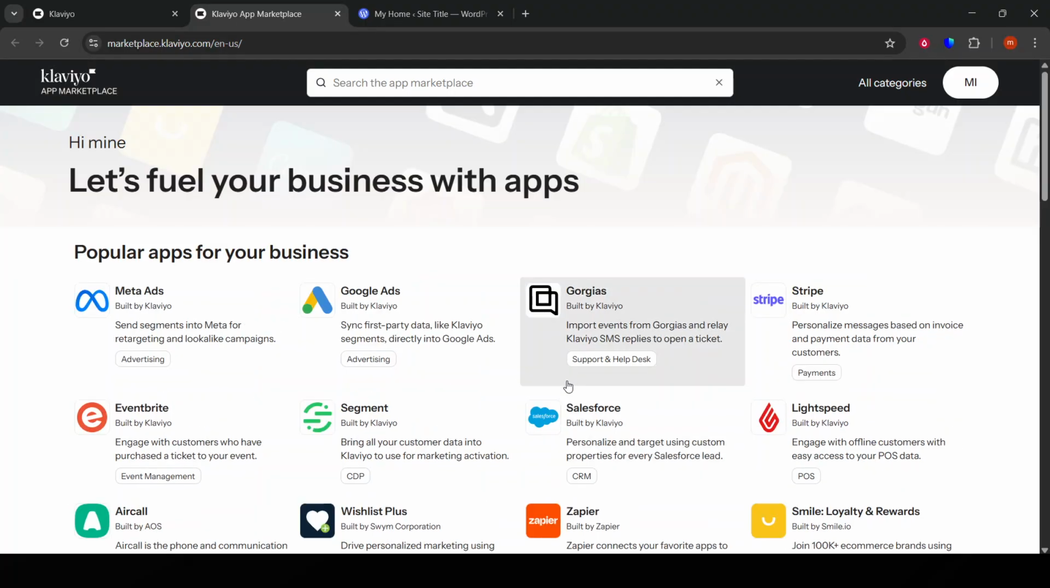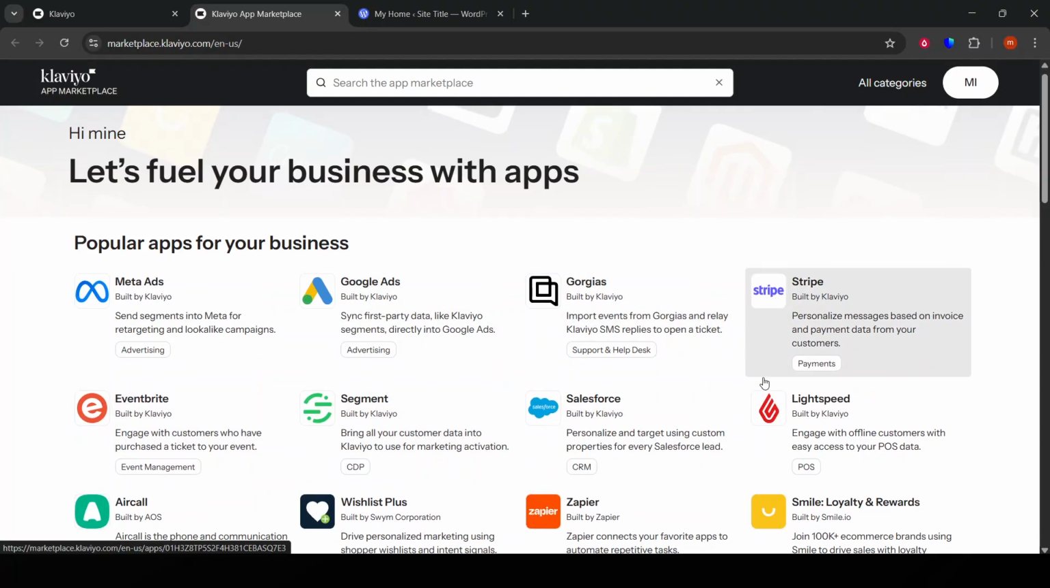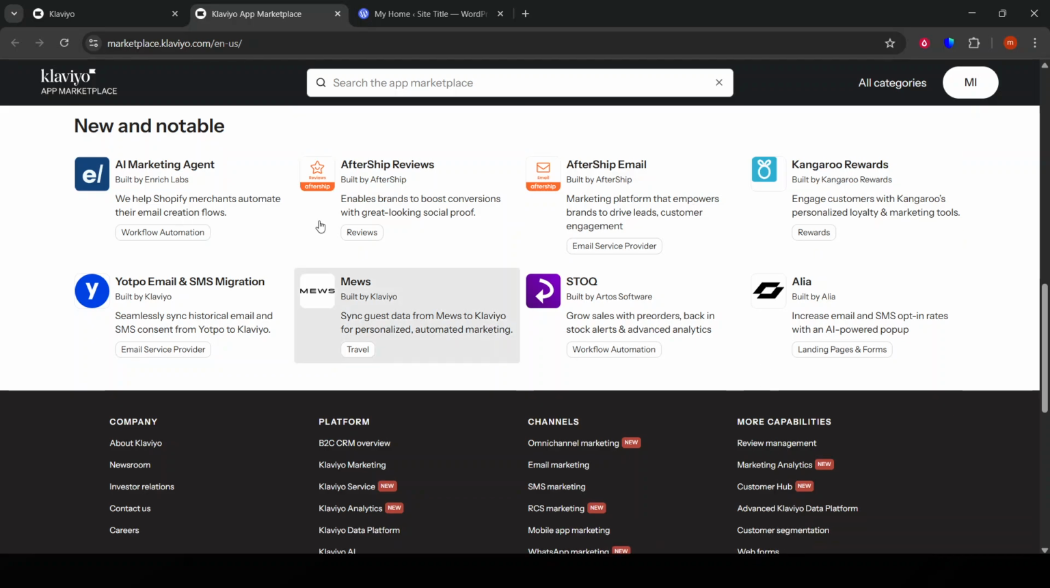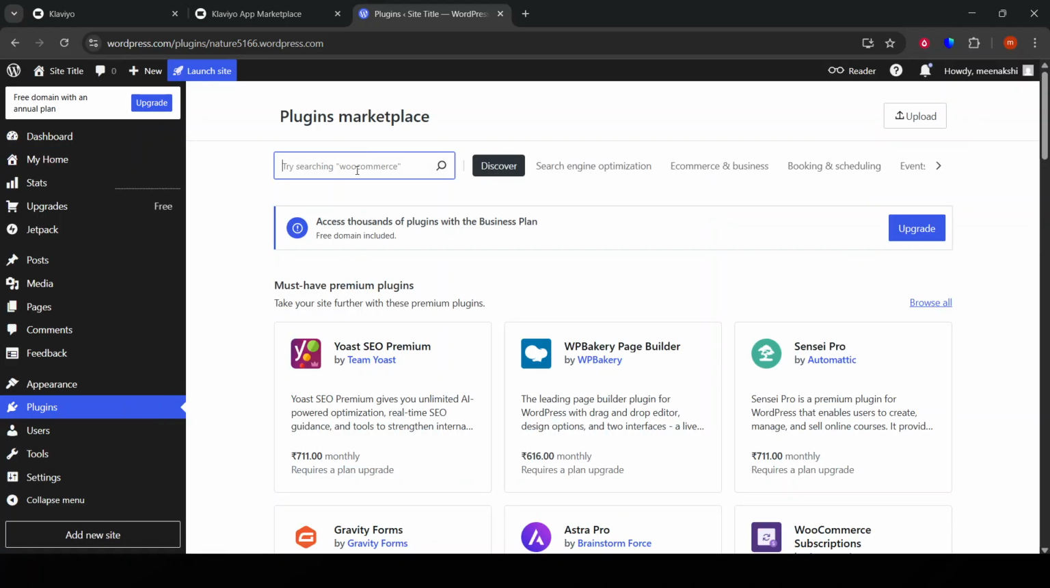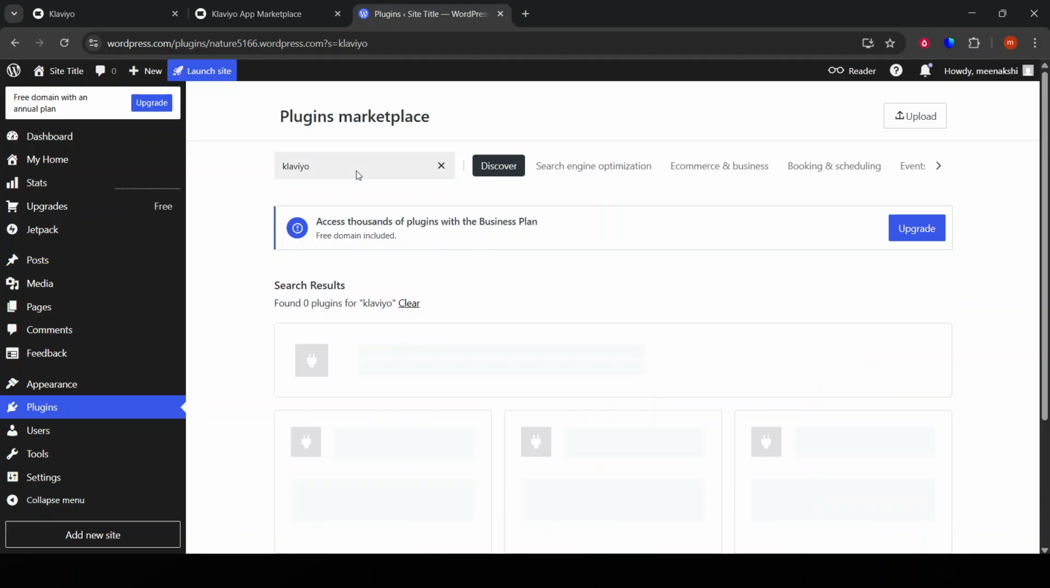Next, you need to navigate over to your WordPress admin page. Make sure you're logged in, and once you are, locate the Plugins section in your WordPress dashboard. This is where you'll add necessary functionality to your site. Click Add New to start the process of installing the Klaviyo plugin.